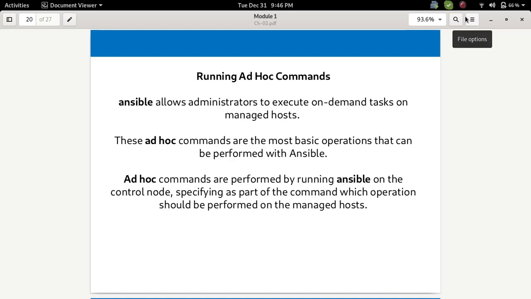In my previous video, I explained how you can manage the ansible.cfg file for your different environments. In this video, I'm going to teach you how you can use Ansible ad hoc commands to run on the remote host. Ansible allows administrators to execute on-demand tasks on the managed hosts. We call these commands ad hoc commands. These ad hoc commands are the most basic operations that can be performed with Ansible.